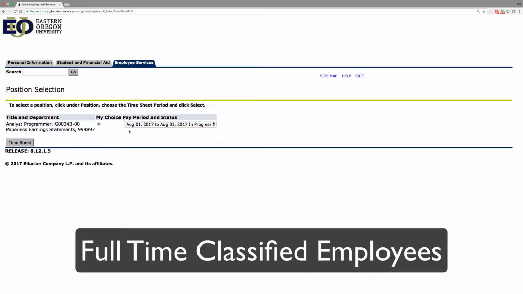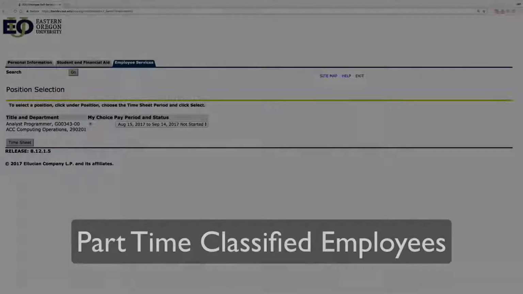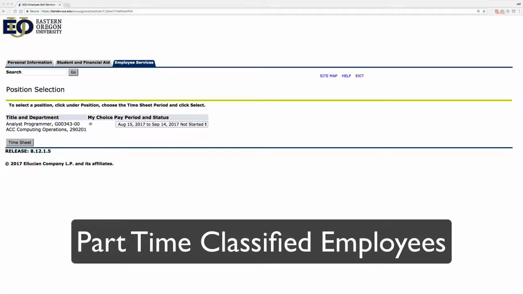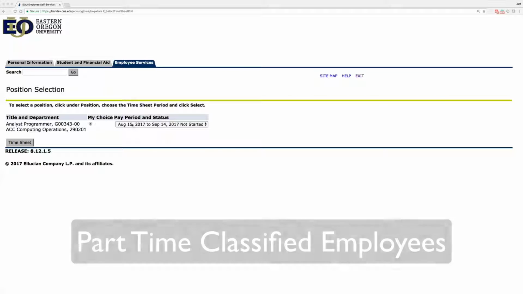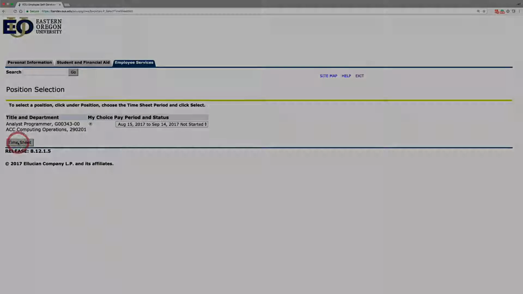Now for a full-time classified employee, it's going to show your pay period here is August 1st through August 31st. It's just going to show that for every pay period month. Part-time employees, when they click on their timesheet, will show a pay period status of mid-month. In this case, we're reporting August 15th through September 14th. To get started on both the full-time and the part-time, go ahead and click Timesheet.